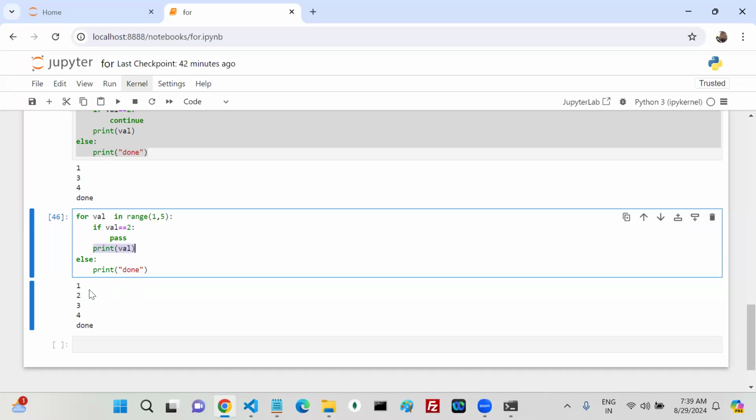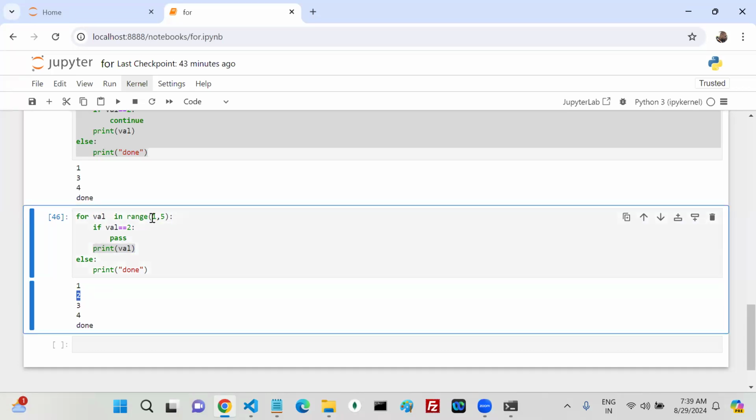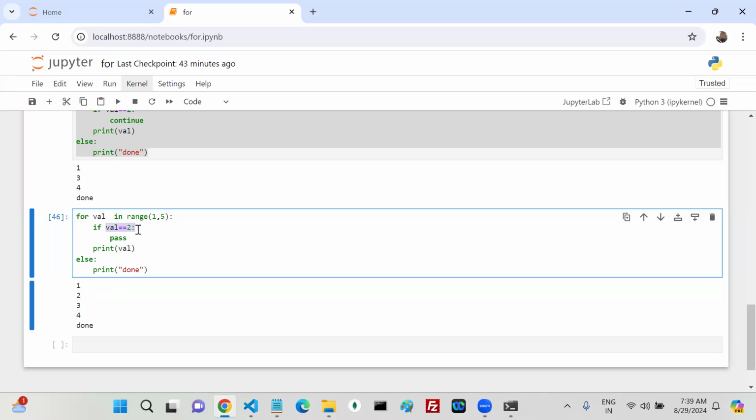Print val. What is my val? 2. Executed or not? Next one is 3. 3 equals 2? No. So print 3. Next 4. My iteration is completed. Finally, my condition is not satisfied. So my done is executed. Pass means no statements. It is not break. It is not continue. Agreed? Come on. Yes.